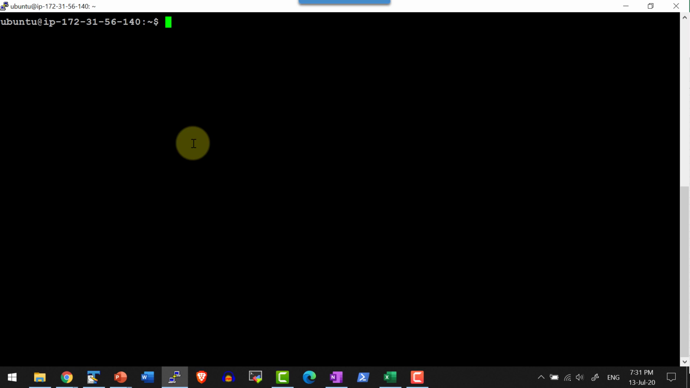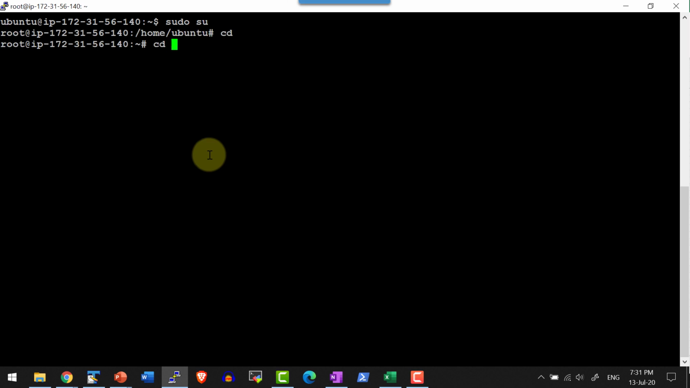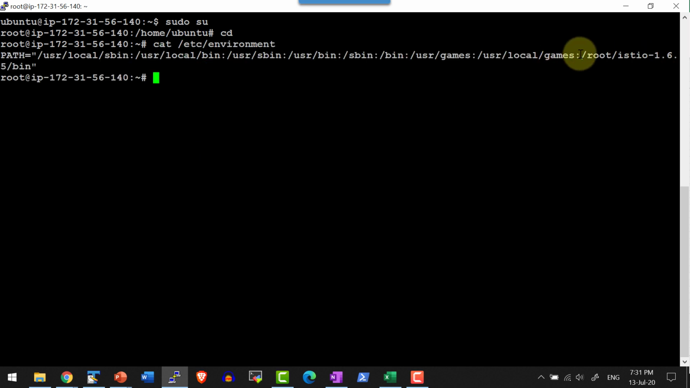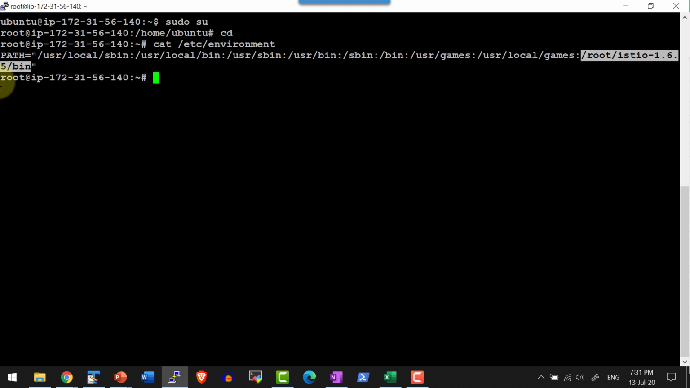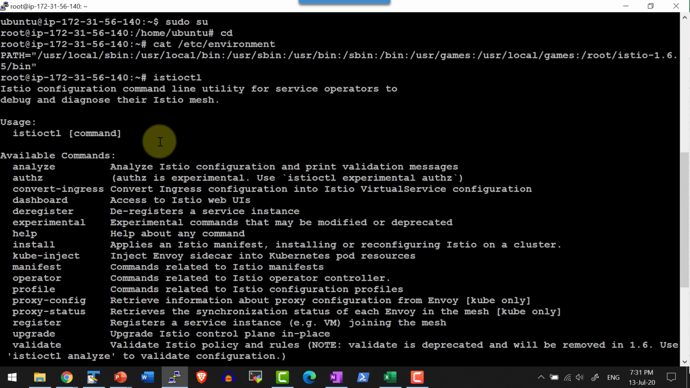As a part of the installation, I added the Istio bin directory as a part of the profile, and I need to source it whenever I am logging in. The best option is to add it to the environment file available within the etc directory. Let me log in as super user. Within the etc directory, there is a file called environment. Here I have added the location where the Istio bin directory is available, and that automatically adds this location as a part of the path, so that istioctl will work from any location.